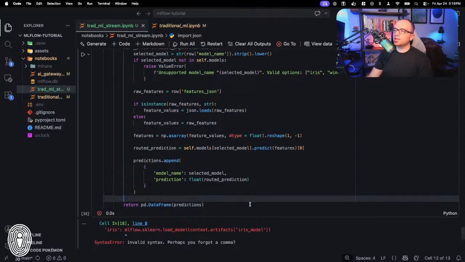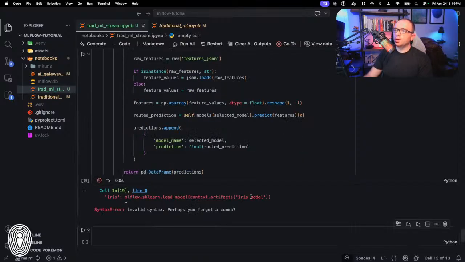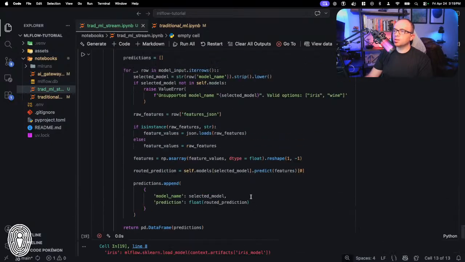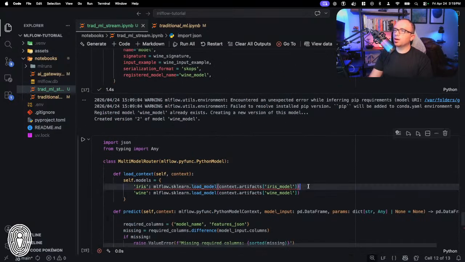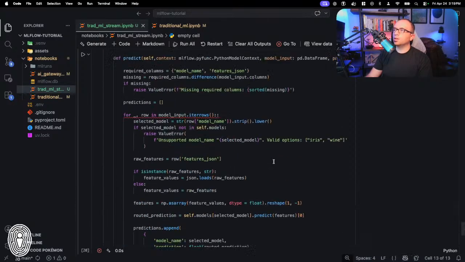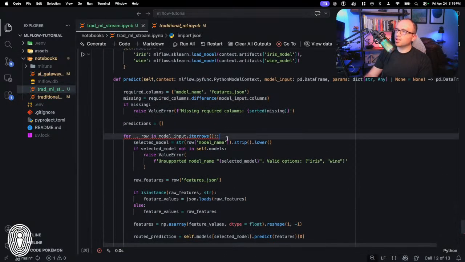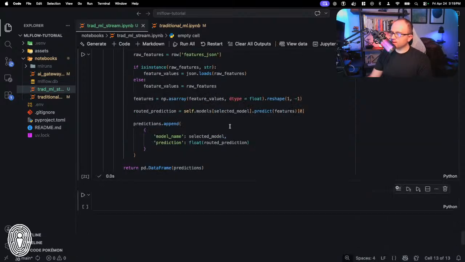Yeah, so that's the router itself. Uh-oh, looks like I got a syntax error. Yep, I forgot a comma. More syntax errors. This is how you know AI didn't write the code. It's because they don't make silly mistakes like I do.